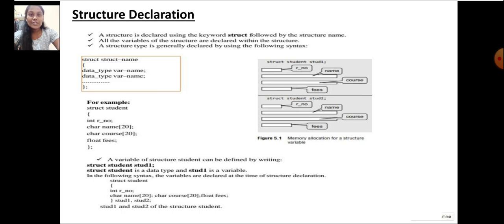Structure declaration. A structure is declared using the keyword struct followed by the structure name. All the variables of the structure are declared within the structure. A structure type is generally declared by using the following syntax. And here below is given a syntax and an example for a structure.